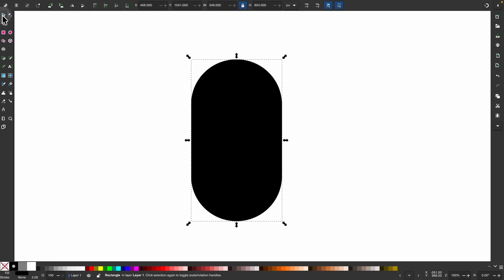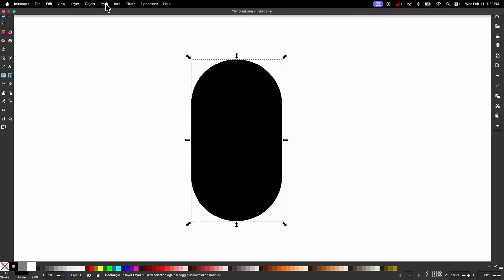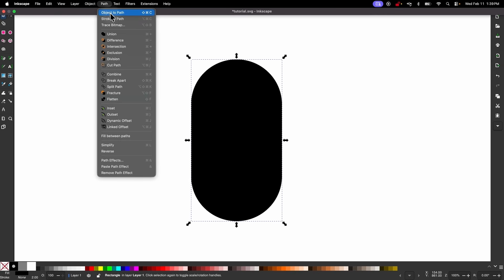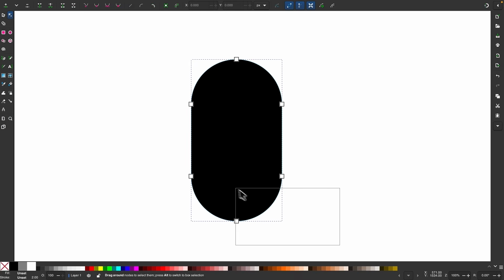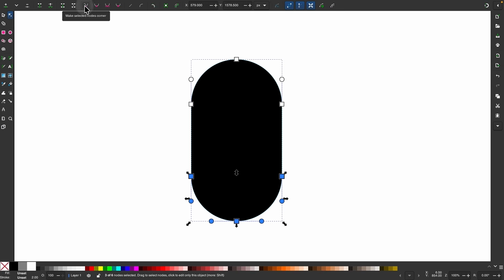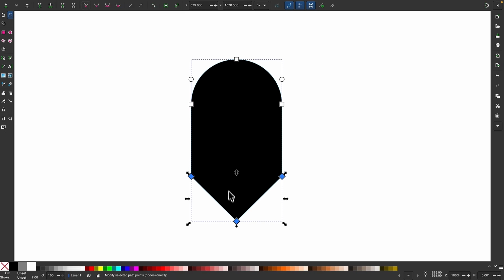And then I'm going to grab my selection tool and convert that to a path by going to Path and selecting Object to Path. And then I'm going to grab the Nodes tool, and I'm going to click and drag these three nodes down here. And I want to click on this button up here that says Make Selected Nodes Corner. Click on that twice, and it's going to flatten those edges like that so that they become straight edges. And let me turn that off.